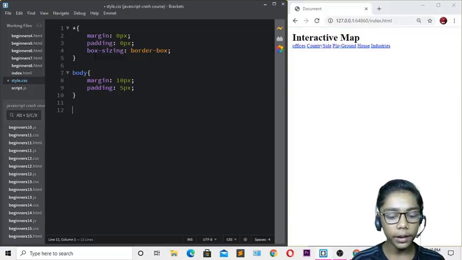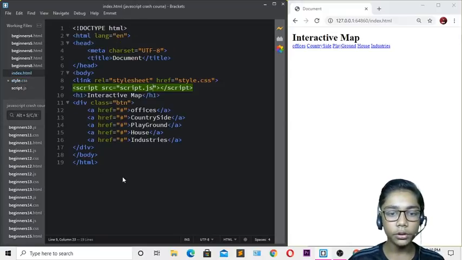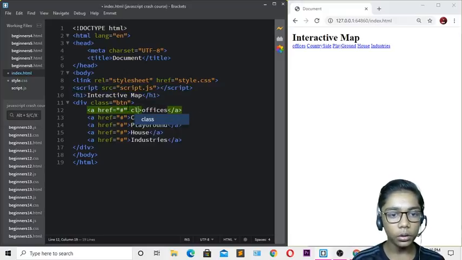Now I will be writing a dot, and I will be writing my btn tag. So I'll be writing btn, and over here I'll be going to my index.html file again, and I will be writing class. Okay, so I'll be writing the class of office. Okay, so just write office like that.